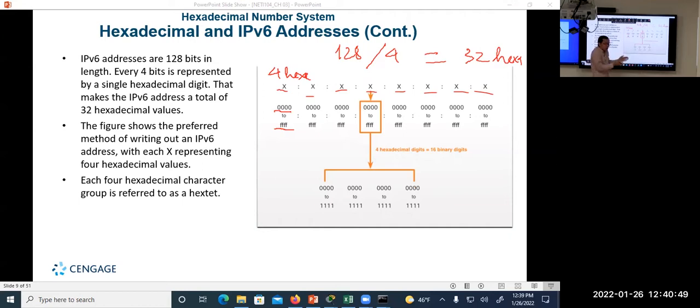And in order to separate the groups, they use the colon here. They use the colon here. That's why you see something like this for the IP version 6 address here.